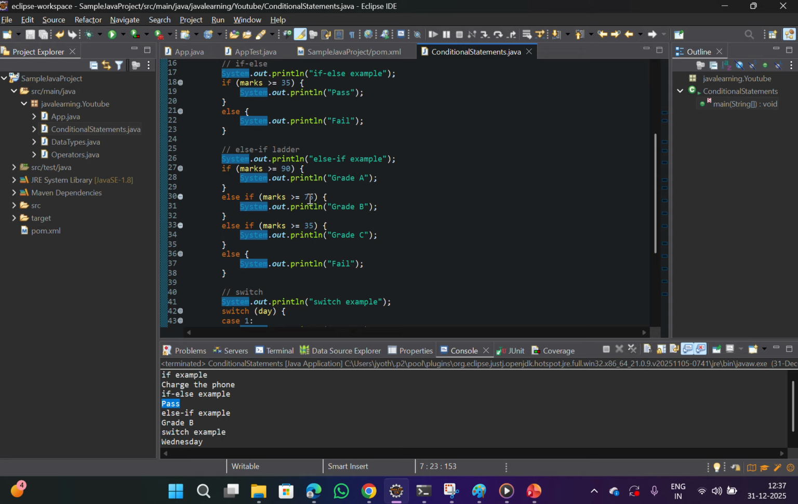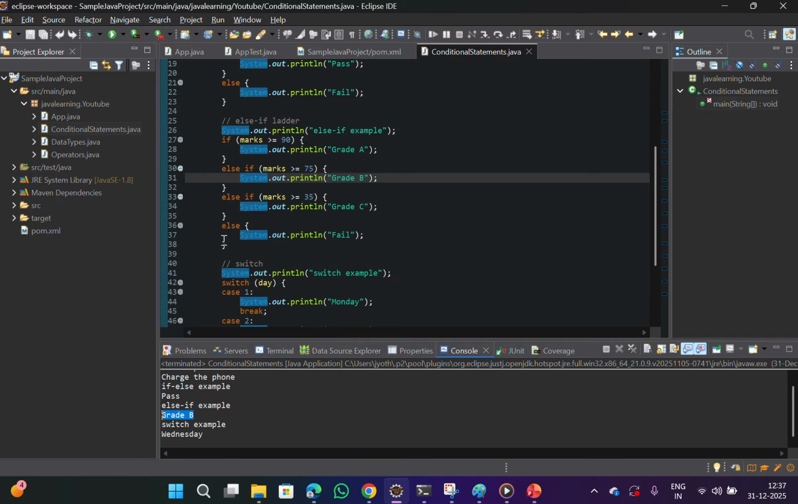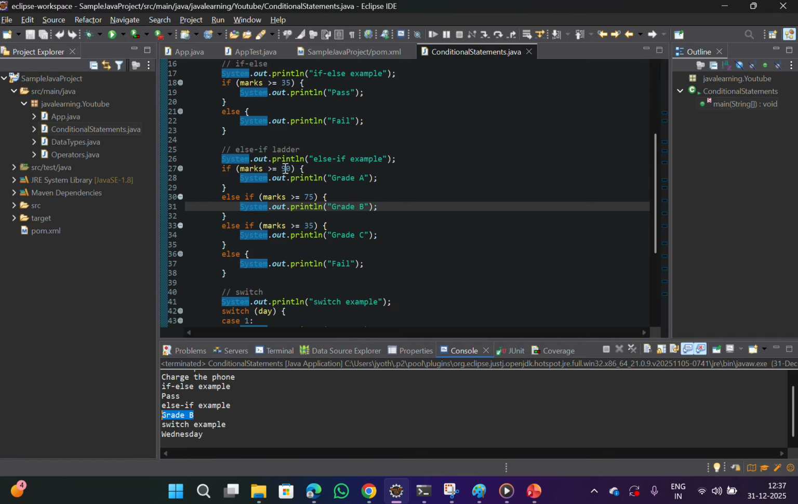In the second condition, marks 85 is greater than or equal to 75. So here the condition became true. So we got inside this block and we'll execute whatever we have written here. Inside the block, we have one print statement for grade B. So if you see here, grade B is printed because the condition became true and we got inside this block and executed whatever we have written here. And do we need to check the further conditions? Not required, because in one of the cases our condition became true and we executed that particular block of code.